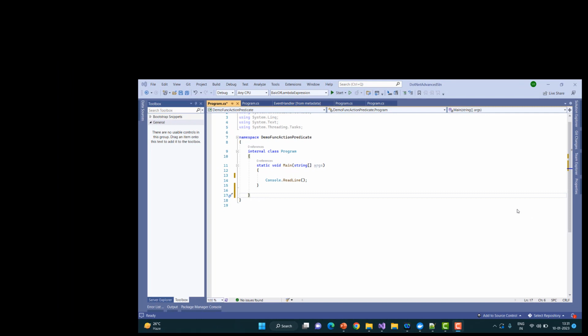Let's have some practical demonstration of how we can implement Func, Action and Predicate with some C# code. This is Visual Studio and a console application. I have written Console.ReadLine just to pause the screen. Starting with Func first, before passing any argument or parameter here, let's see what the structure of Func is. Func is basically an inbuilt delegate. By default, it takes one parameter, out TResult, which is a generic parameter. That means Func can take 0 in parameters and 1 out parameter here.